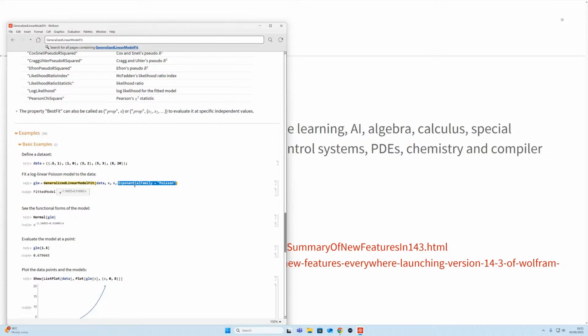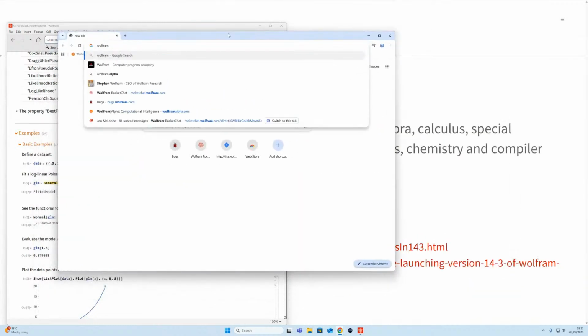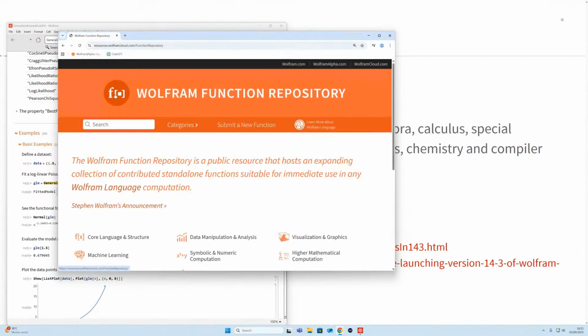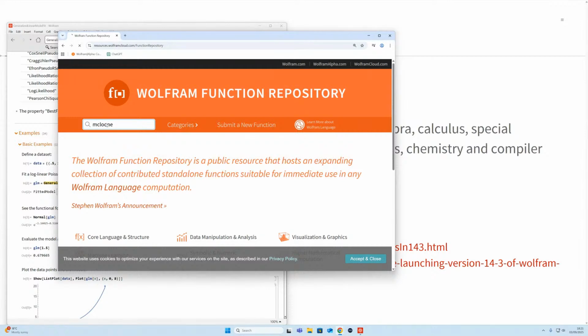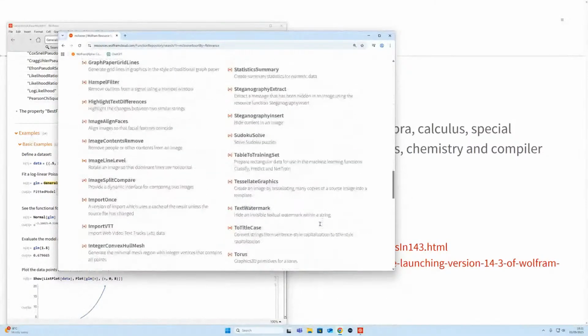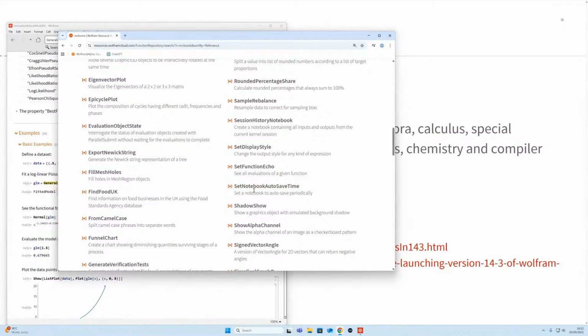So I wrote a resource function which will do something on a time schedule. Maybe I can just get Chrome up here and show it to you. So if you go to the Wolfram Function Repository, and I can't remember what I called it, but let's look up things I've written and see if that reminds me. It's called something like SetNotebookAutoSave. SetNotebookAutoSaveTime.